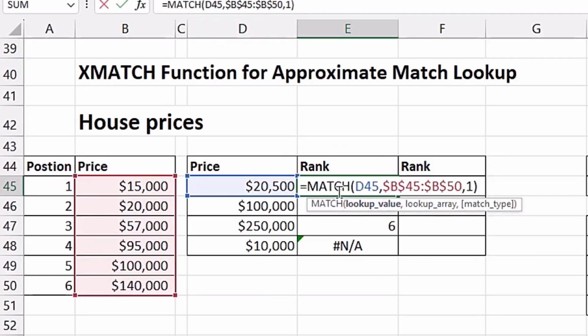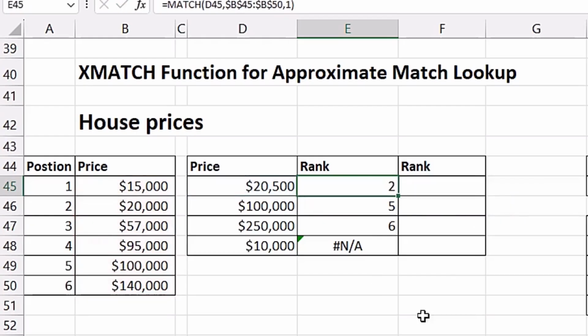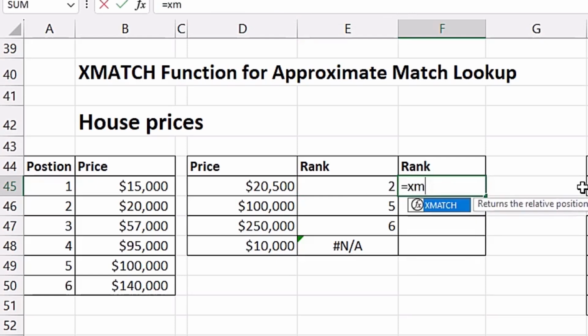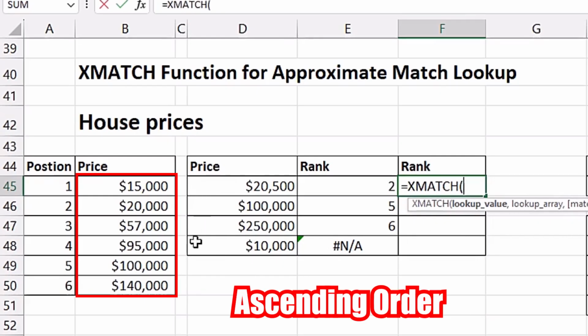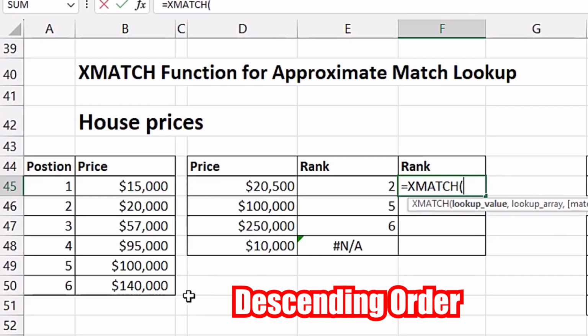Here we got it using the MATCH function, as you can see. So let's see also how we can do it using the XMATCH function. I'm going to click on this cell and type equals XMATCH, then Tab to select it. Now if you're doing an approximate match lookup using XMATCH also, you need to either sort your dataset in ascending order from smallest to largest, or in descending order from largest to smallest.